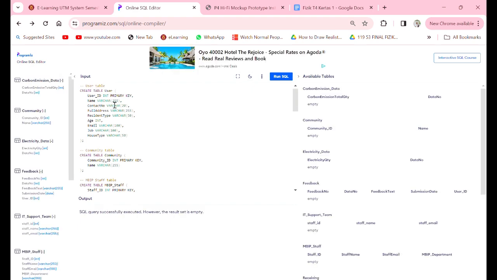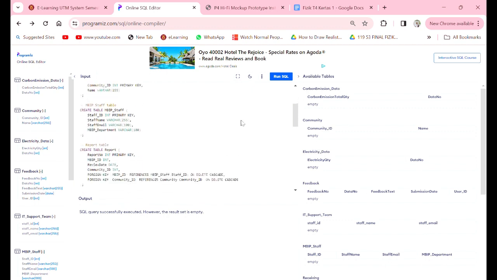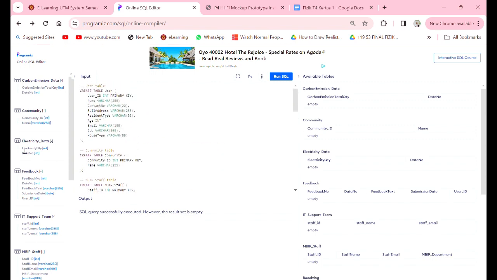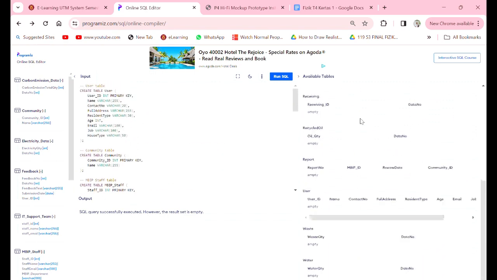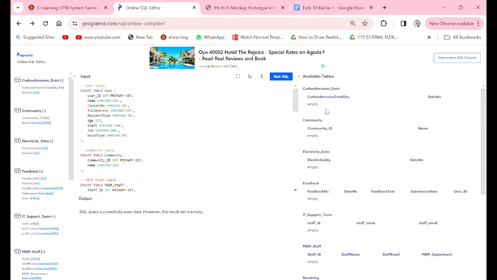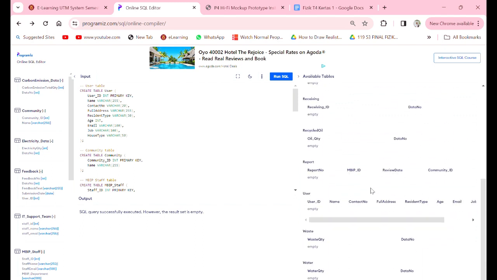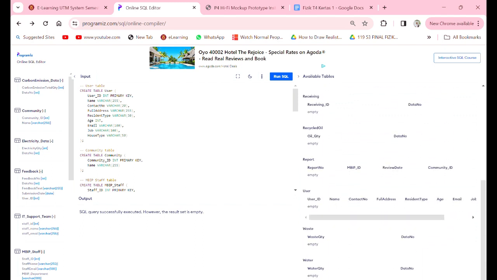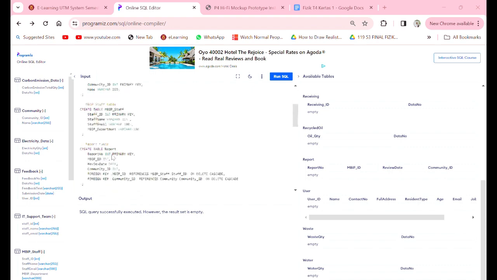I'm so sorry that I have to use the online SQL compiler since my SQL is not working. So these are the tables that we have, and these are the tuples that we have also. First of all, we're going to add our 20 records for our user table.